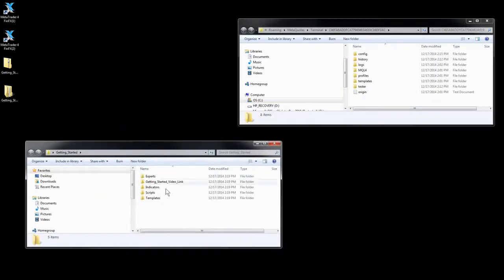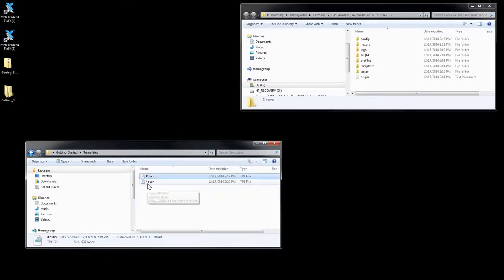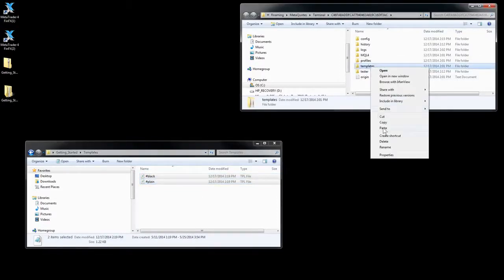Now in here you will find the different indicators, experts, and scripts and all that you want, that we will be replacing into this data folder. So we can do the templates first. There's 2 of them. Just copy both of these and put them into your templates folder up here.